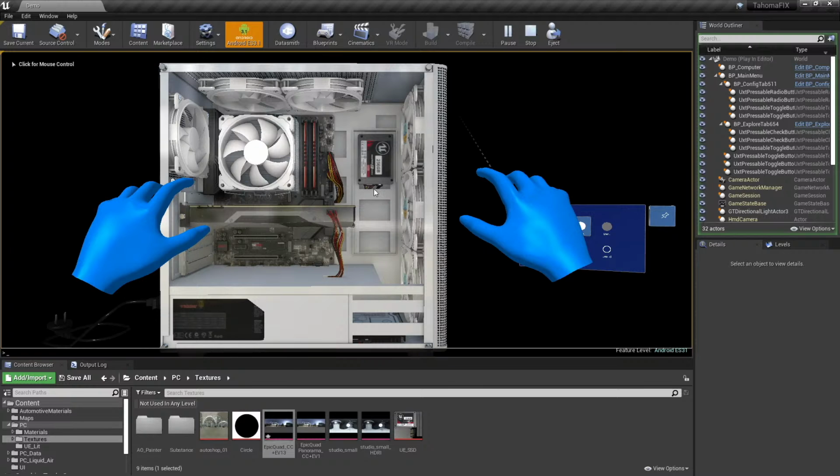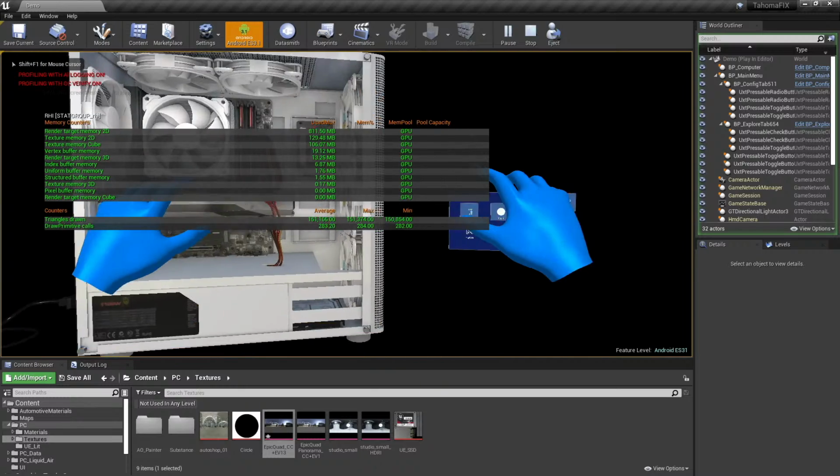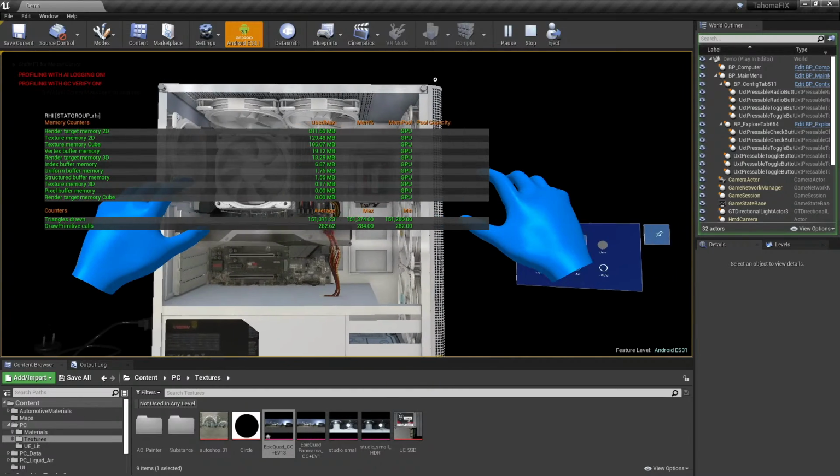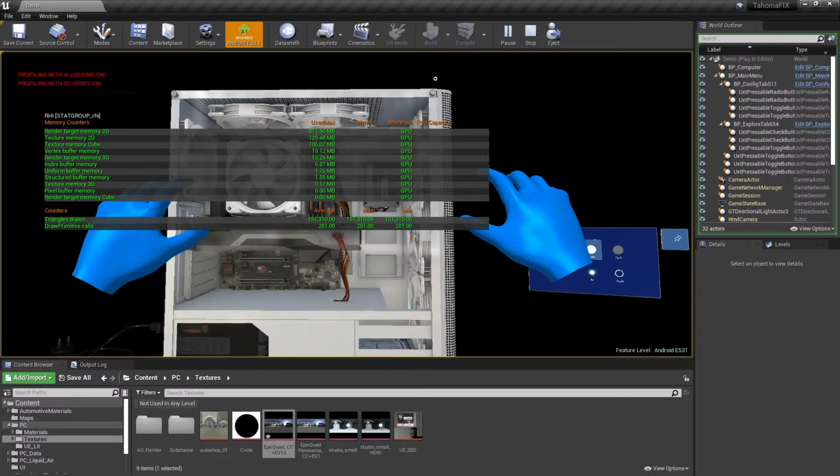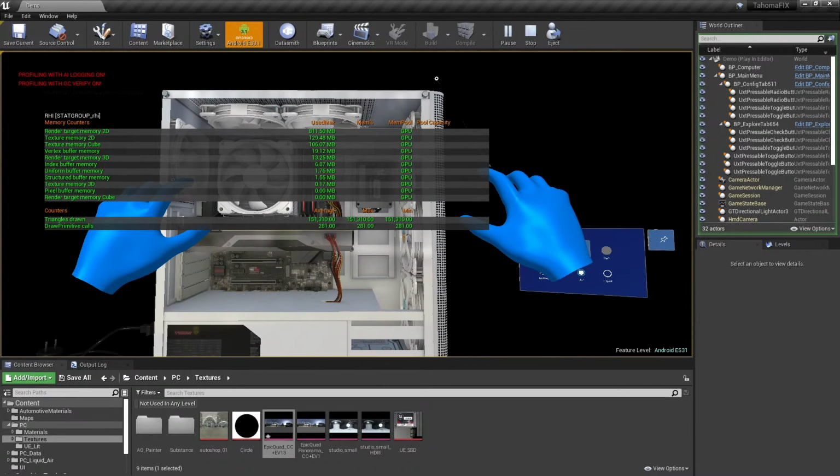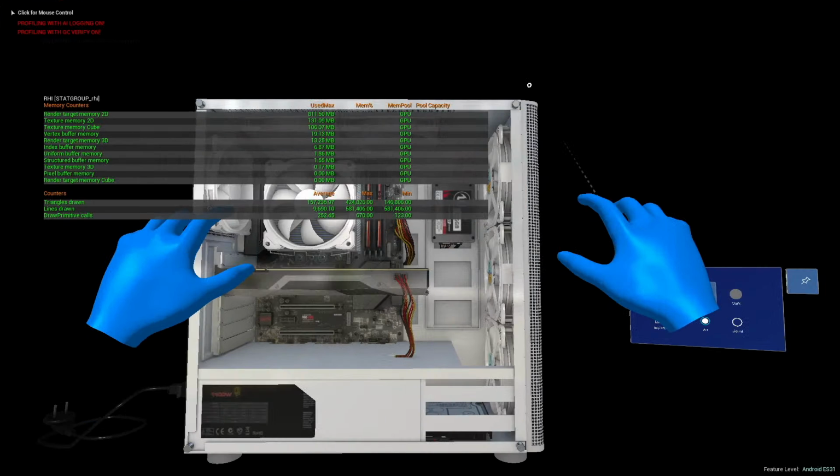Now, another thing that we can do really quickly is type in stat RHI while this is playing back, and you can see our performance. Basically, right now my triangles and my draw calls are a little bit high. So if I hit F11, it's going to give me a better read of what's actually going on inside of here.